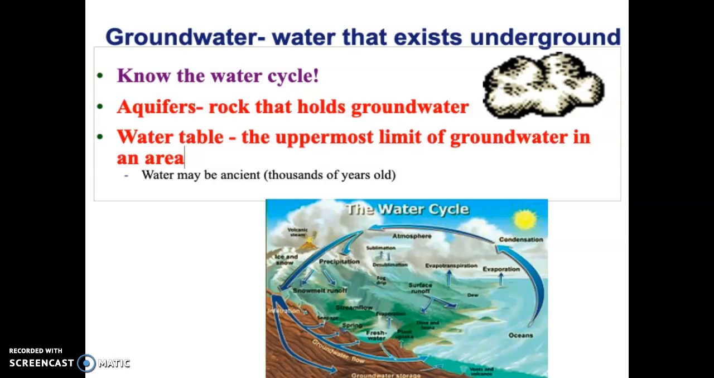Our secondary sink, with the second most amount of water in them, is going to be ice caps and groundwater reserves. So groundwater is water that exists underground in saturated zones beneath the land surface. The upper surface of this saturated zone is called the water table.